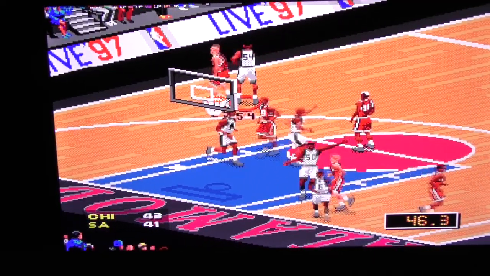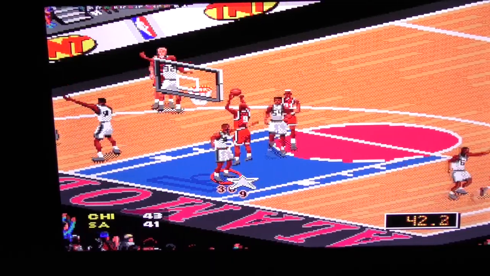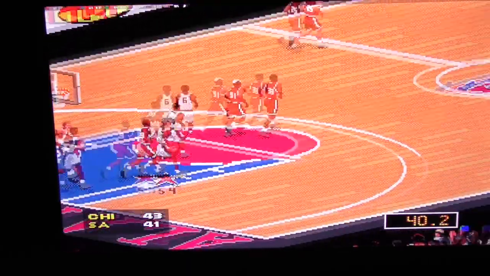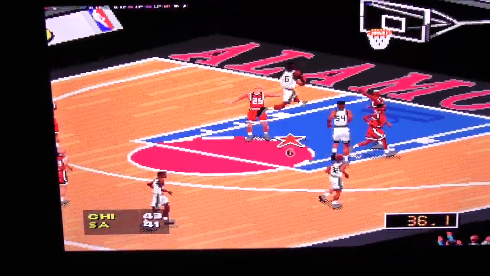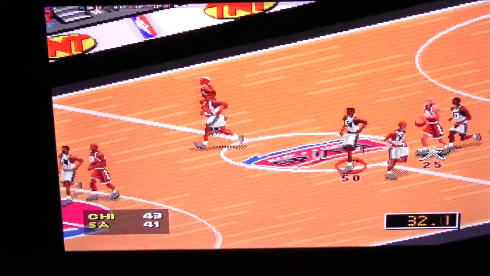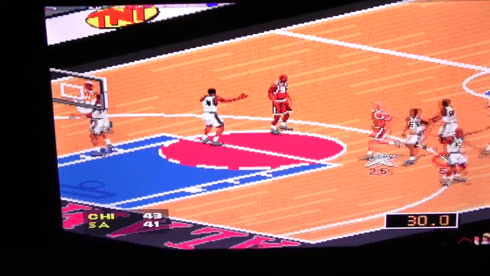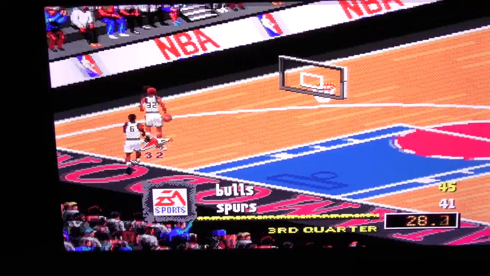Here's Kerr. Harper, no good. Robinson with the rebound. Here comes Smith. Smith to Johnson. Lays it up, and he didn't hit it. Here comes Kerr. Kerr will blow by 2 defenders and lay it up.